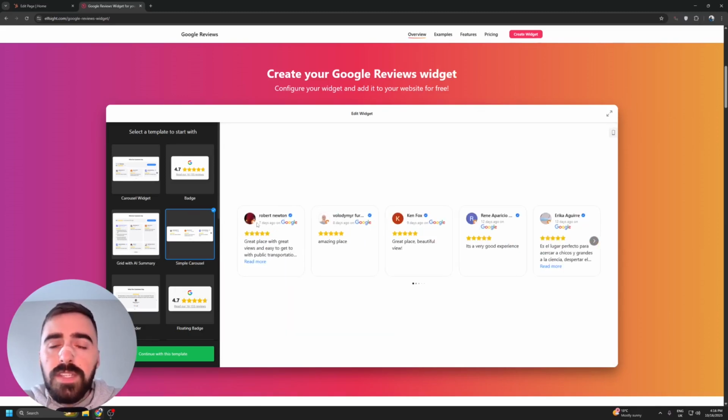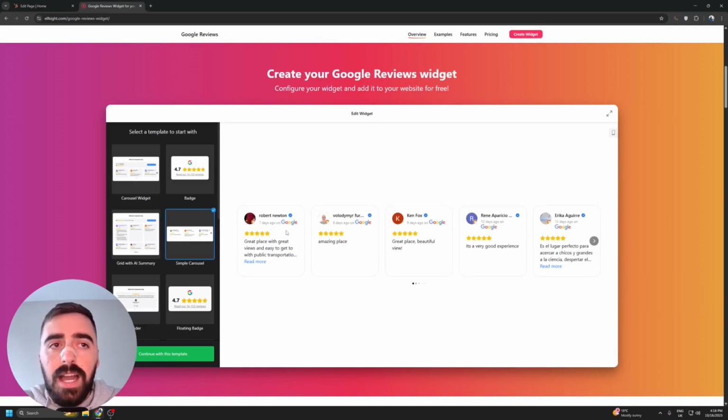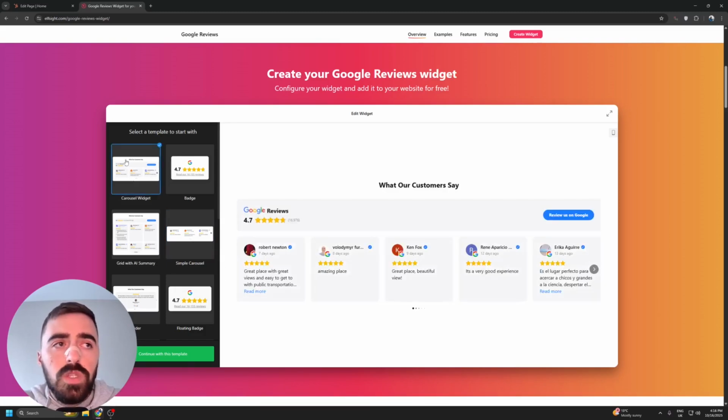Now bear in mind that all these templates are fully customizable, so don't worry about the initial look just yet. We can actually add and remove pretty much anything that you see on the screen, and I'm going to show you how to do that in the next section. So go ahead, choose the template you like the most. In my particular case, I'm going to go for this carousel widget here, and then click on continue with this template in the bottom left corner of the screen.